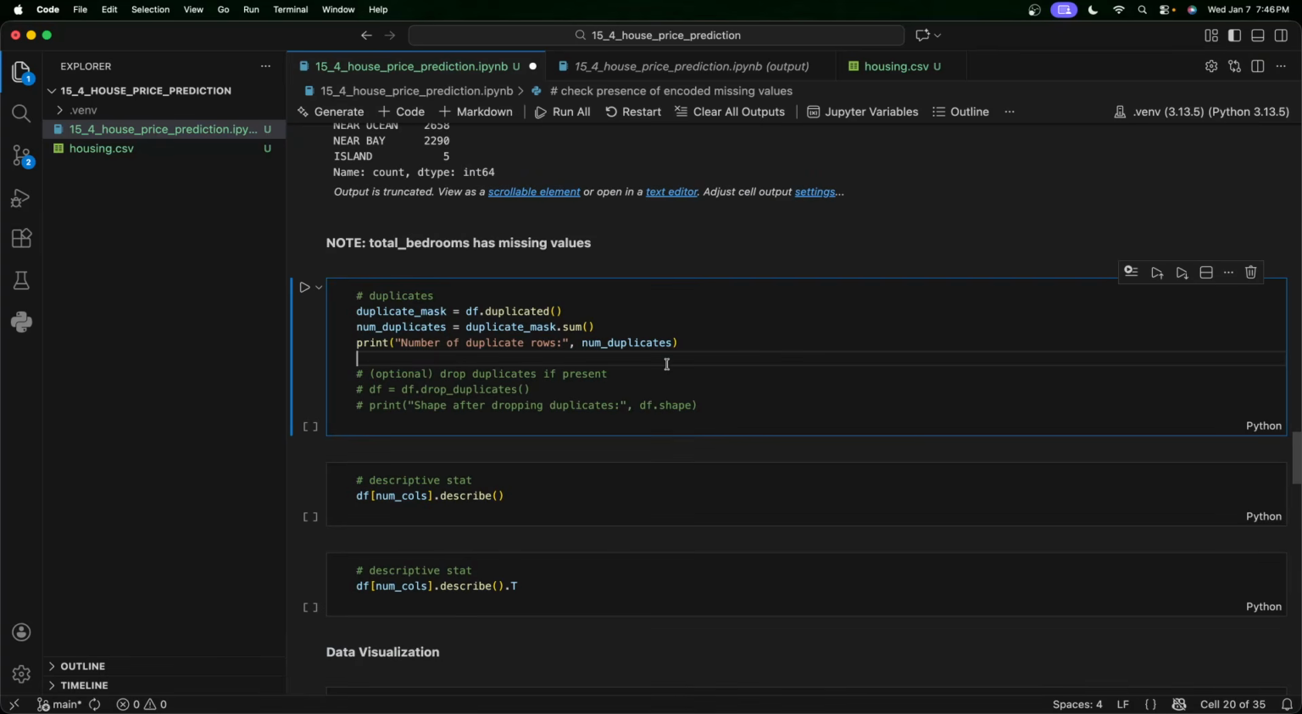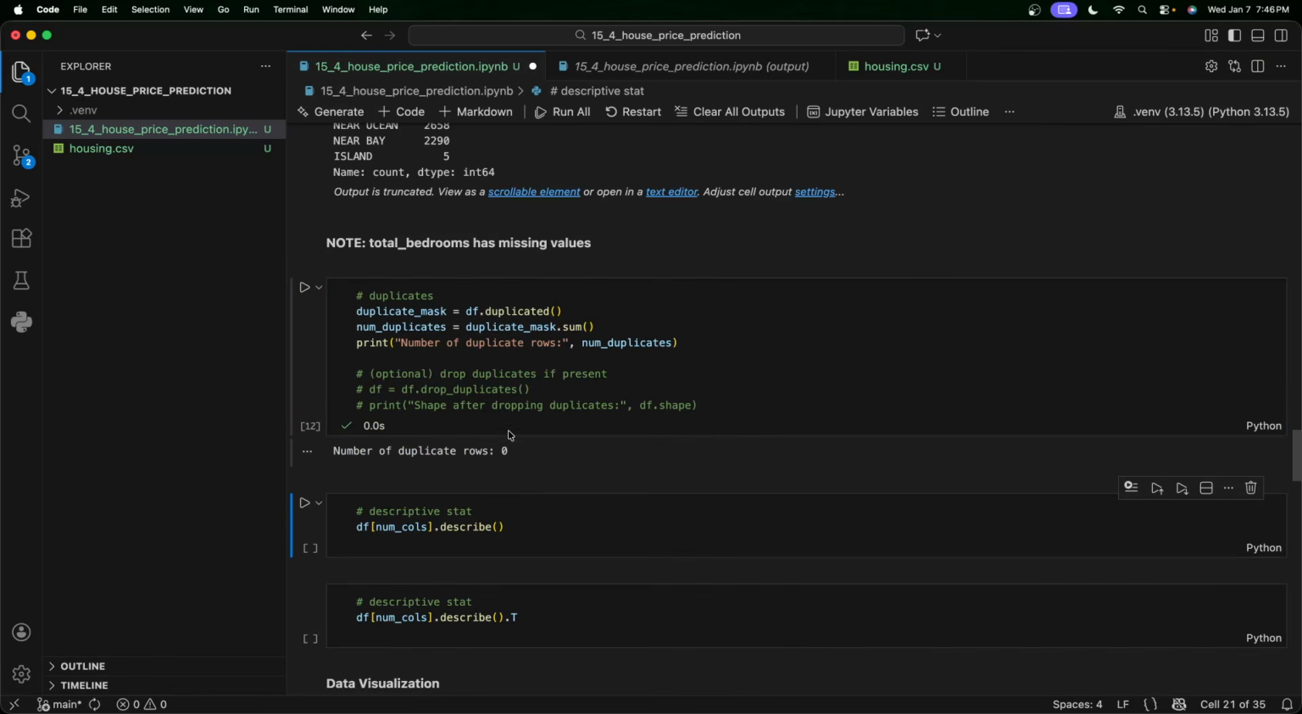And now we are checking for the presence of duplicates. We are saying the duplicate mask variable is equal to df.duplicated. This is just going to give you a series of Boolean values, true or false, and we count how many true values there are. It's mainly used to identify whether there are rows that are exact copies or duplicates. So this is going to reveal that, and here we get the number of duplicate rows as 0.